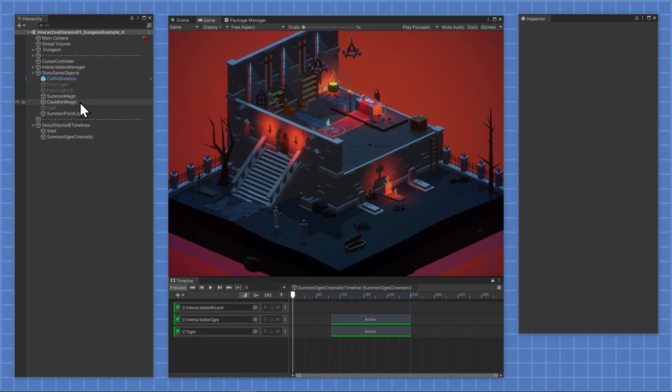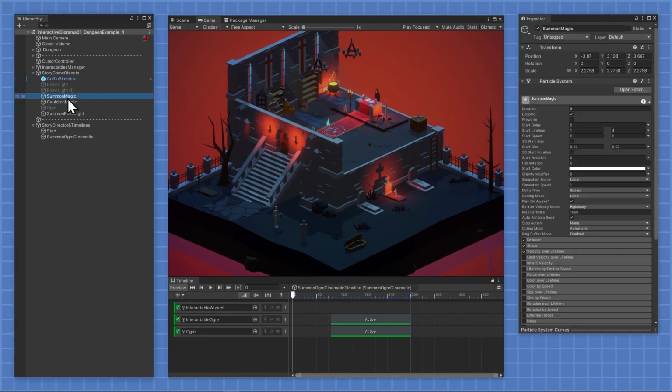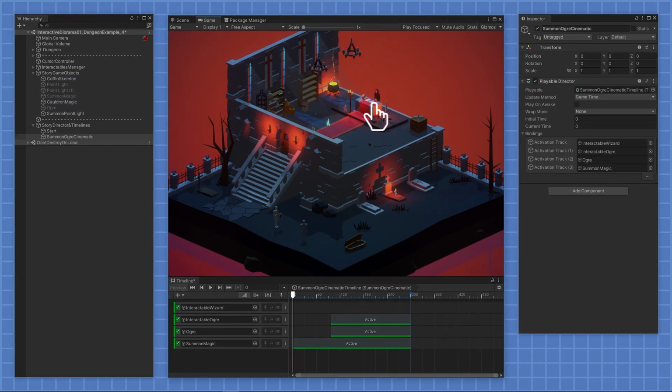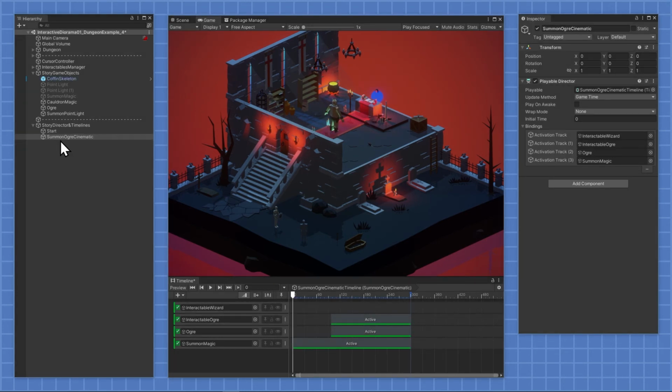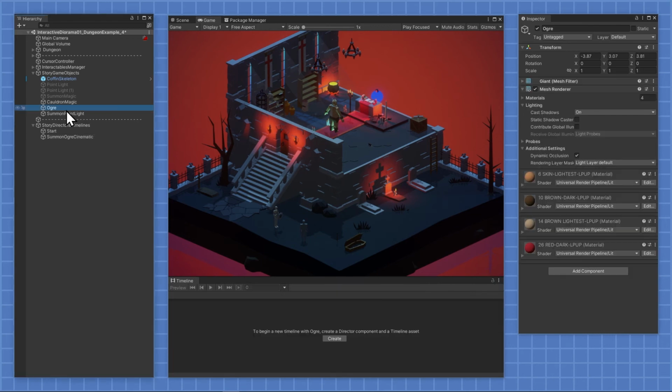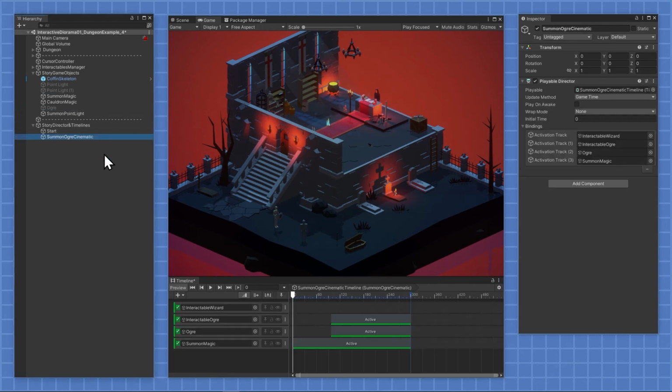Let's cover a few of the other basic timeline tracks. I have a particle system for the summoning special effects. I can also do a simple activation with that, and the particle system will play on awake. It just needs to be set as inactive on start before we play it so it can switch on. We can also do animation tracks in the timeline. I'll animate the ogre up from the ground. First, I'll need to lock the window in place on the summon ogre cinematic timeline. Then we can drag the ogre in.